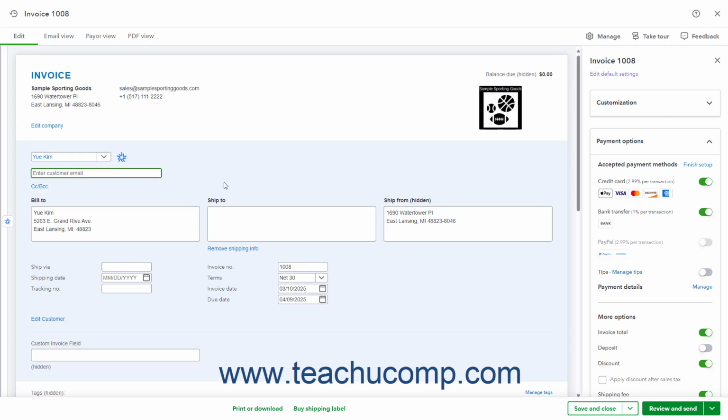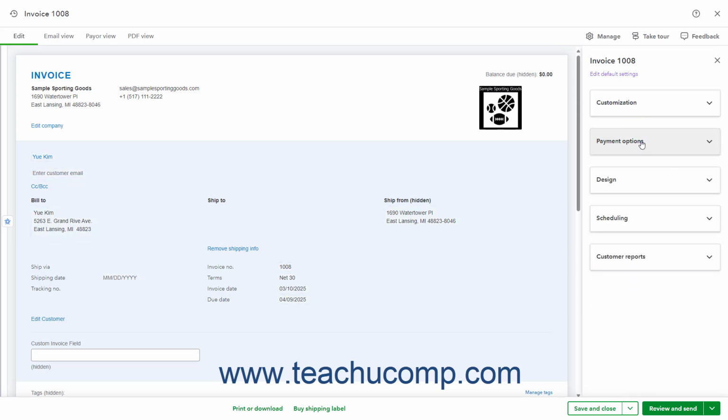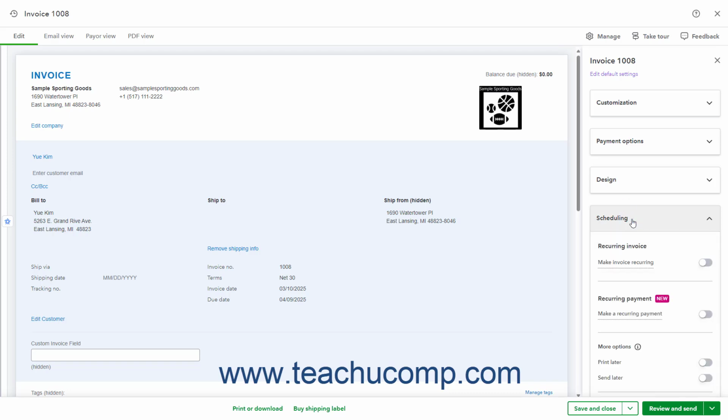To mark the invoice as an invoice to print or email later, click the Manage button in the toolbar at the top of the invoice to show the pane at the right side of the window if needed. Then click the Scheduling section in this pane to expand it and show its settings if needed. To mark the invoice to print later, click the Print Later toggle switch under the More Options section to toggle it to the On position. To mark the invoice to email later, click the Send Later toggle switch under the More Options section to toggle it to the On position.